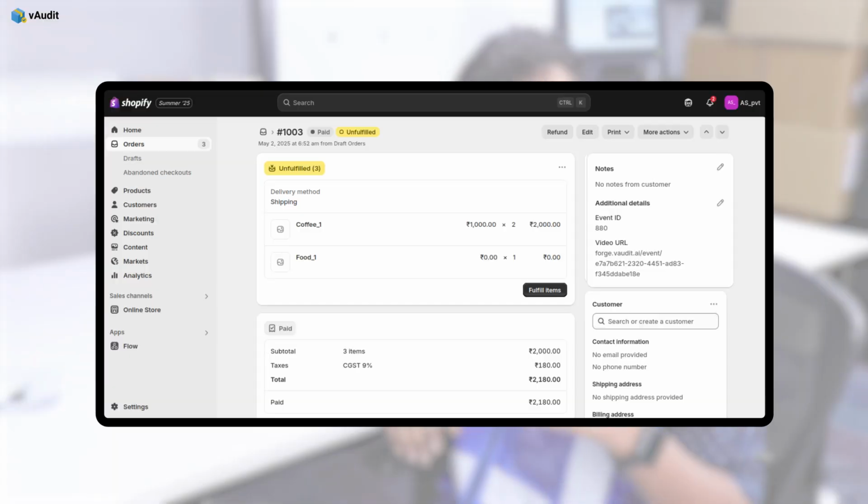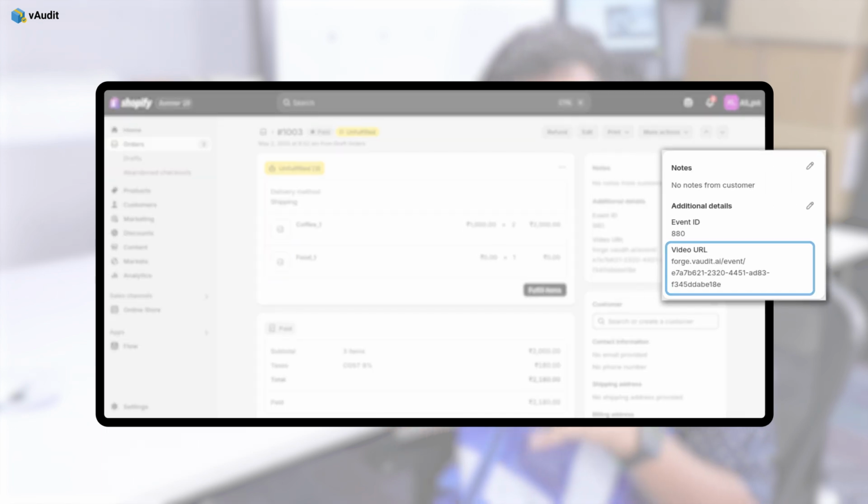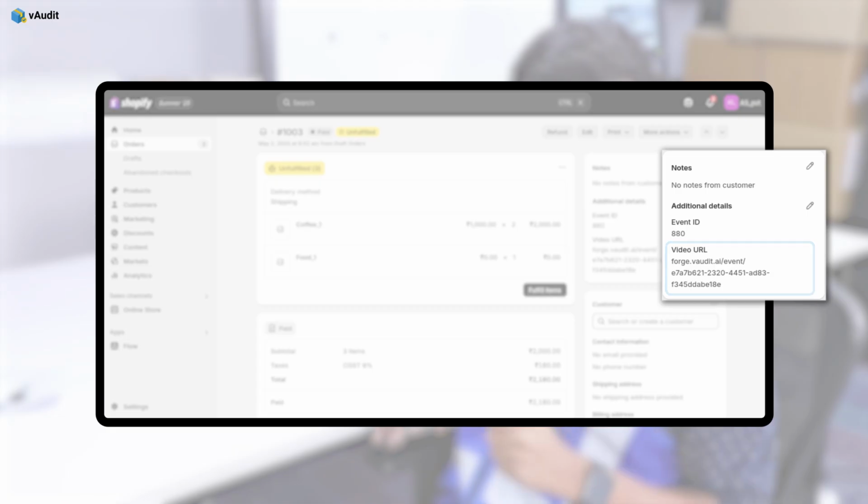You also get a shareable link to the packing video if you want to share it with your customer support agent or the customer himself. And if you are running your fulfillment with Shopify, the video link is automatically attached to that specific order on Shopify. And that's how easy it is to use vAudit.